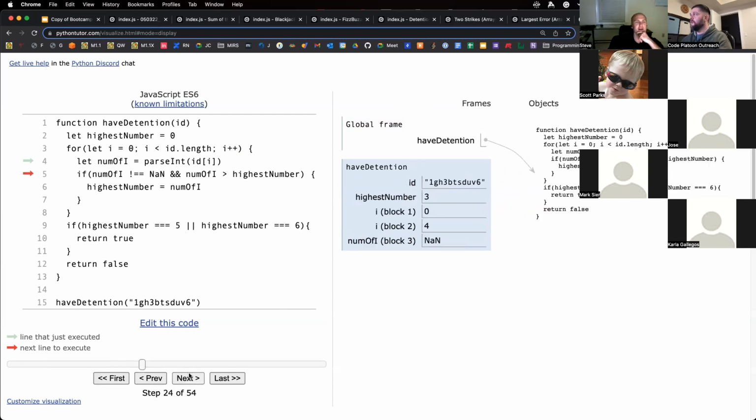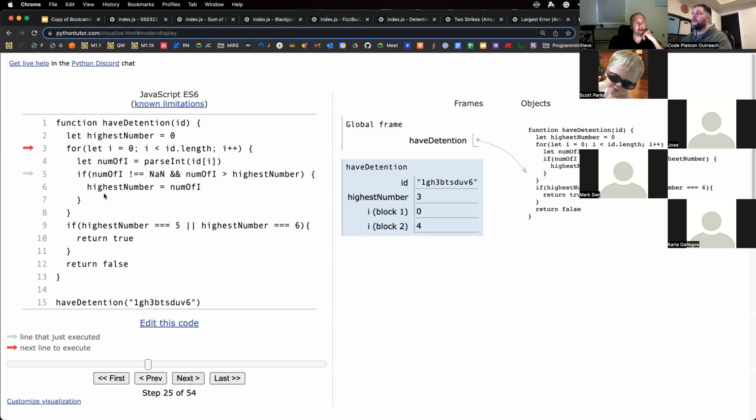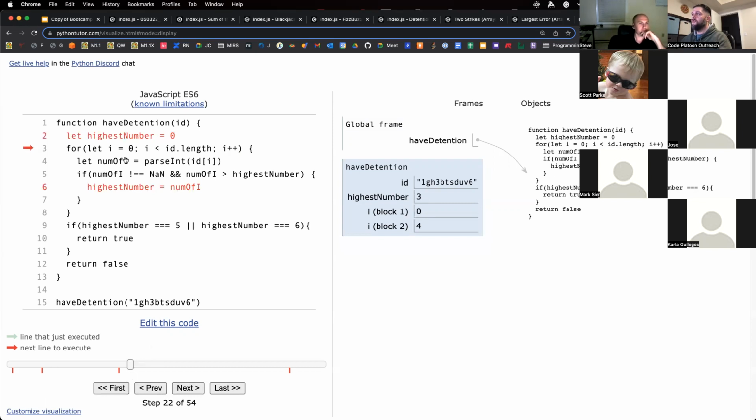And what's happening on line 6? I guess I can't figure that out. So what we're saying is highest number is equal to the parsed integer of ID[i]. Right. And so for us to be able to get there, first off, num of i, which again, I just assigned to a variable to make it easier so I didn't have to write parseInt 3 times.